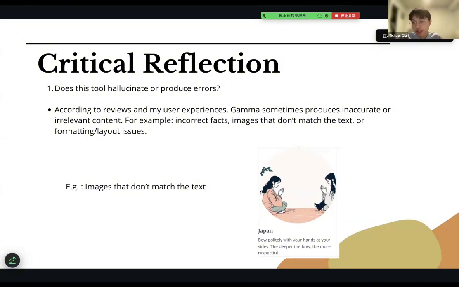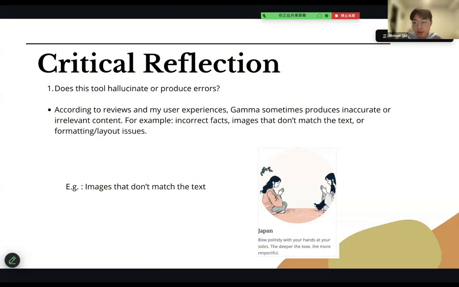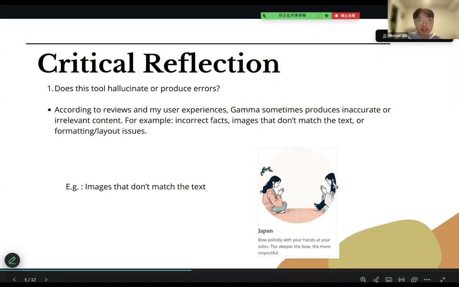For example, let's look at this picture. This is the picture that Gamma generated. According to the text, it says, in Japan, bow politely with your hands at your sides. But let's look at the picture. People in this picture hold their hands together. It's not the Japanese way of bowing. As you can see, the image doesn't match the text. So that's one kind of error that Gamma generates.